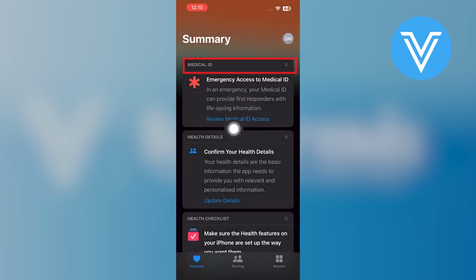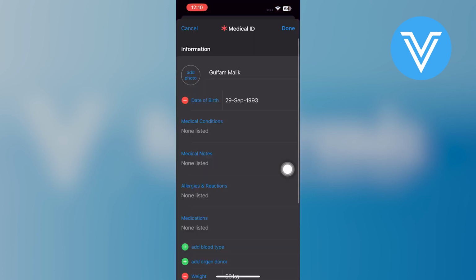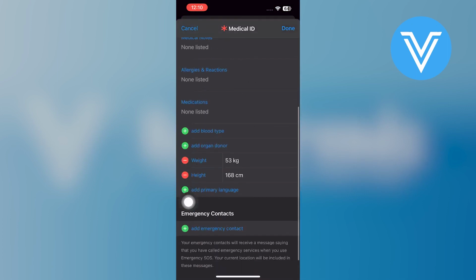Then, tap on Medical ID. If you haven't set up your medical ID yet, simply tap Create Medical ID. If you have already created a medical ID, tap Edit. To add an iPhone emergency contact, scroll down and tap the green plus button next to Emergency Contact.